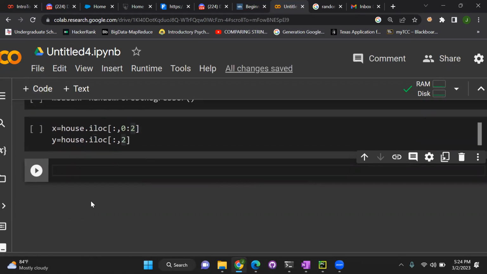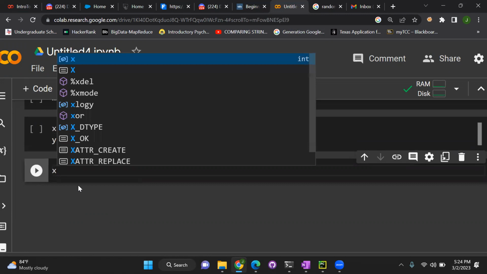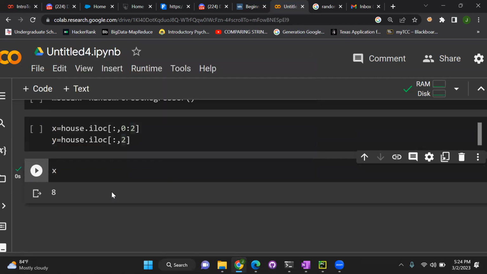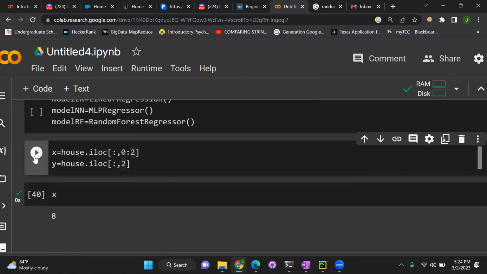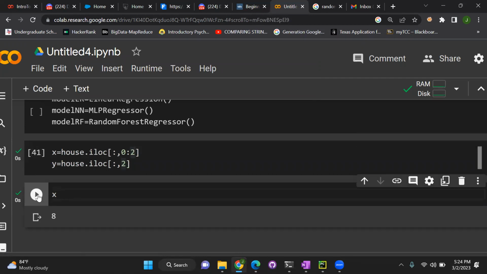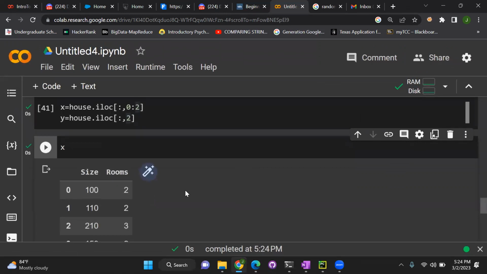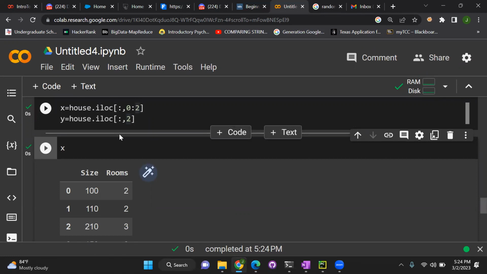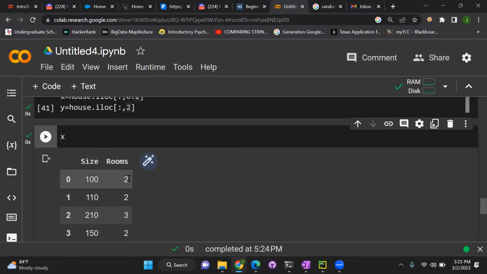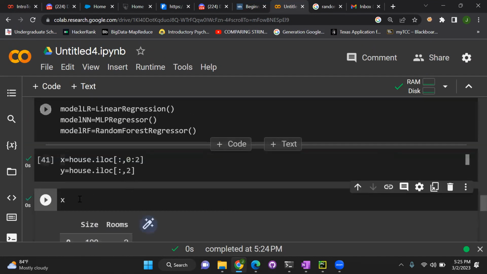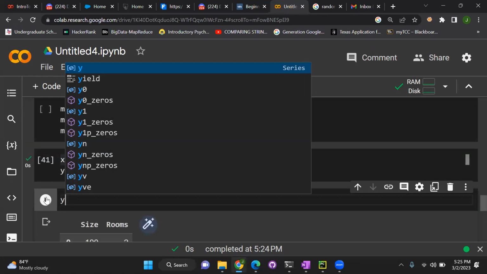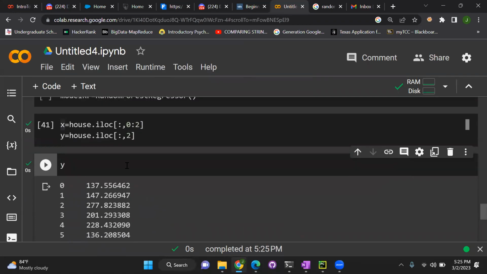And now if you actually want to see what you just did, you can just type in X. There we go. So do you guys see how we put in a 0 and 2? It just counts the columns 0 and 1, but does not include 2. So you only see size and rooms. But if we replace it with Y, it only prints the last column, which is the price column.